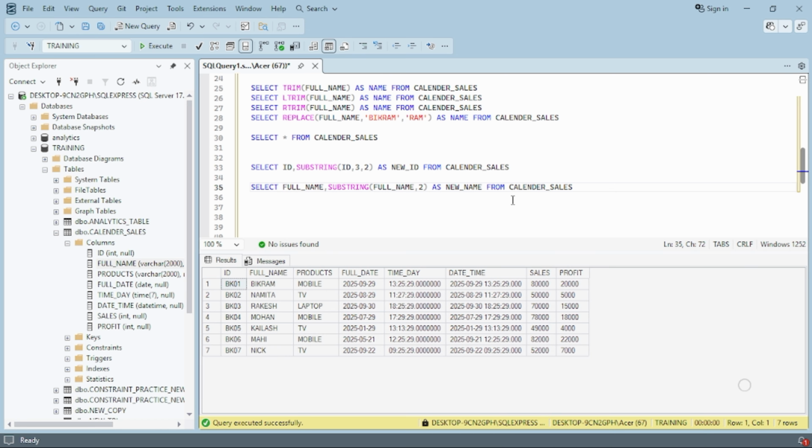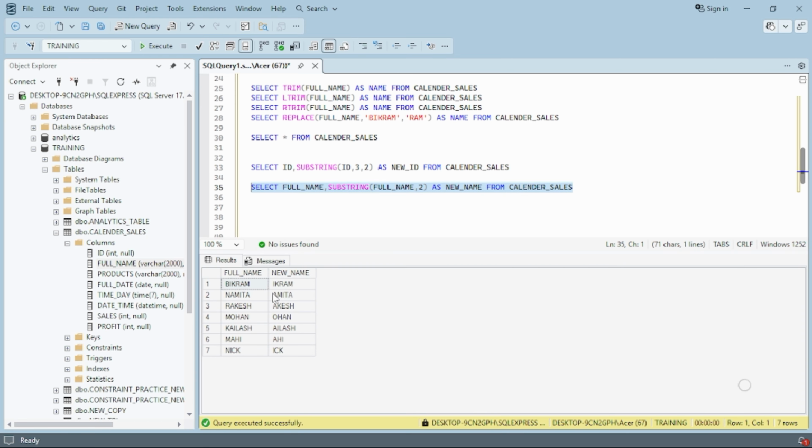So if I execute this query, you can see the value we are getting here: the full name is Bikram. It is removing the first letter and giving all the other remaining values from that column. So if we are not giving the length, then it will return all the values.